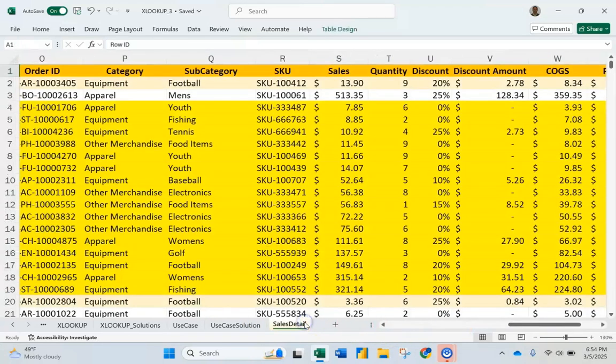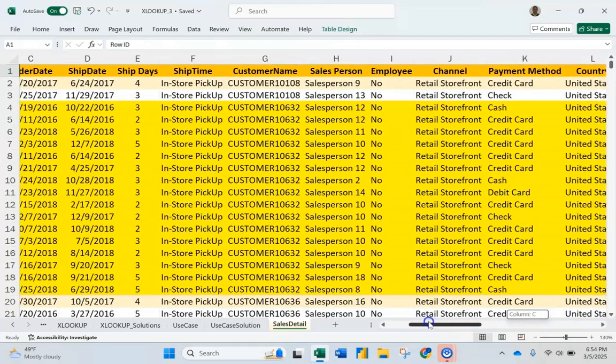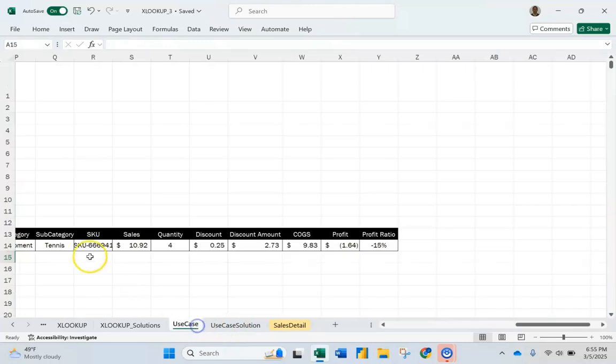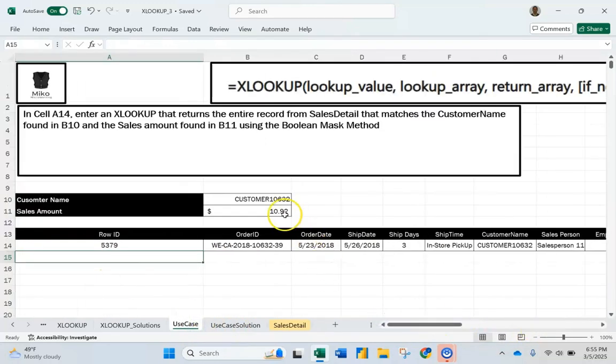Let's see if we have another one. So this customer has $10.92. Let's see if we can find the 111.61. That would be this row ID. So let's do that. Let's change that amount over here to $111.61. And just like that, it finds that one. So I have 2 keys here. I'm using a Boolean mask to put them together, matching them. The only time they equal 1 is when I multiply them together, is if they're both true. That's why the lookup value is 1 in a Boolean mask.